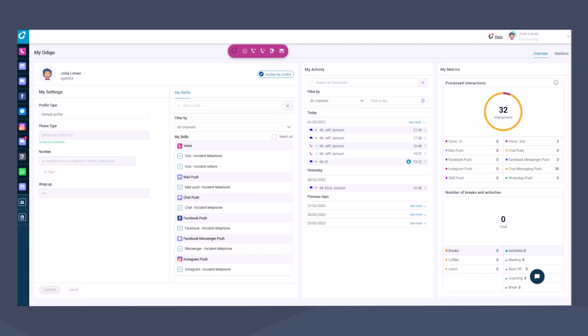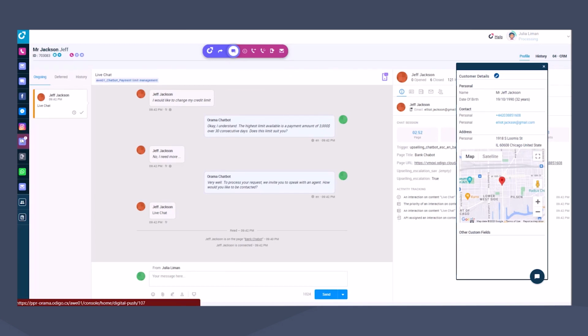Julia Liman has been selected to handle a chat interaction. A notification appears on the left-hand side of the live chat channel. By clicking on it, we can see the exchange that the customer had with the Orama Bank chatbot. This interaction is forwarded to her because it's related to her skill, payment limits management.